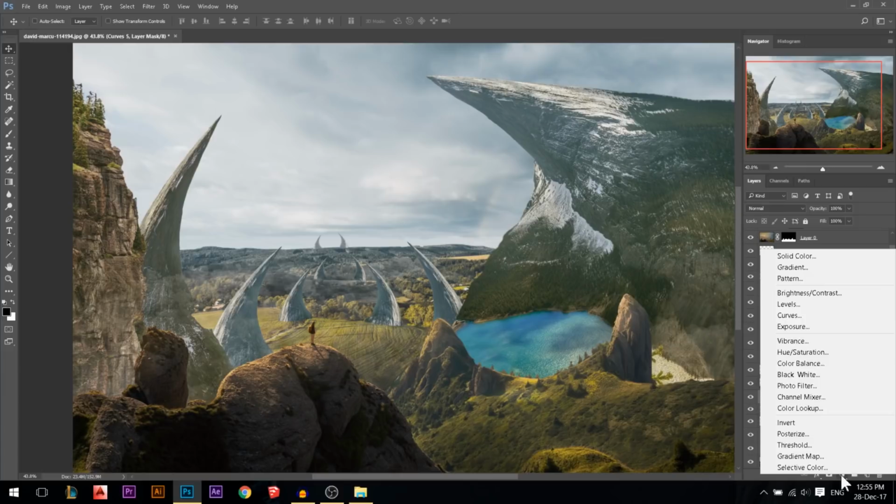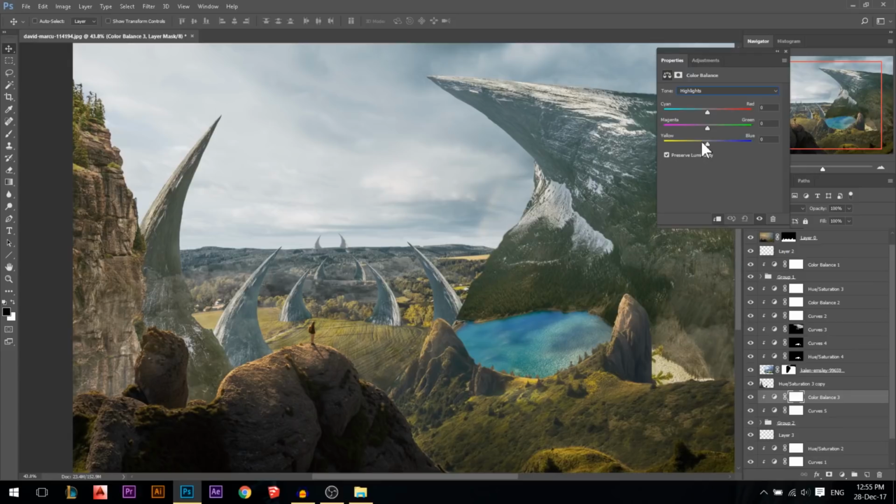I'm gonna switch actually to the highlights. In the highlights, I want to have yellow and red. In the shadows, I want to have green. Maybe also some yellow and some red. Okay. Now it's good, but these are too contrasty, I believe.